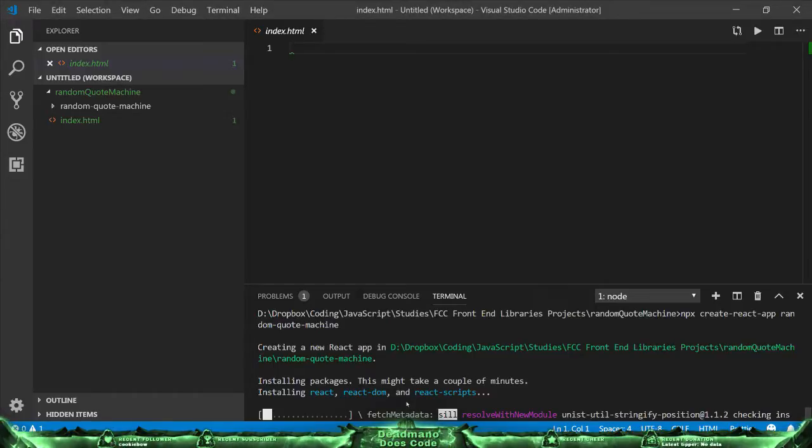Let this finish. Ooh, there's quite a few things that it comes with, isn't it? This is exciting though, because this is the first time I've ever done this. Actually use npm to install a full React project like this.